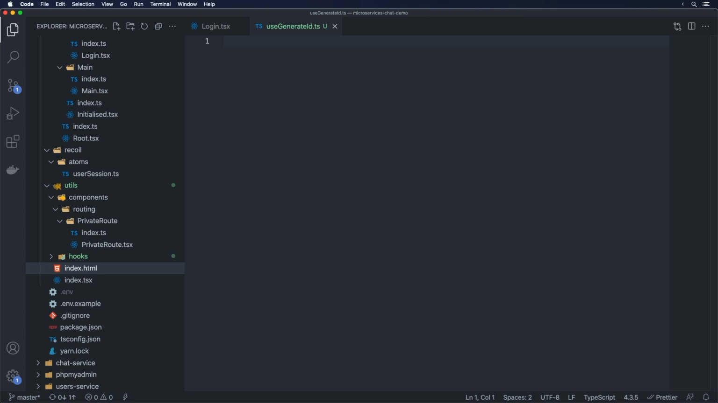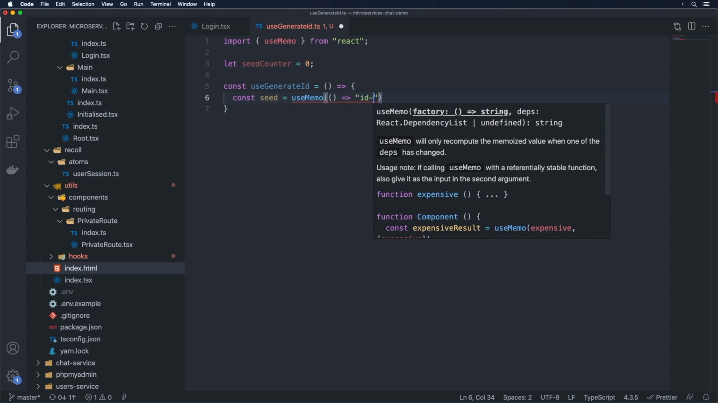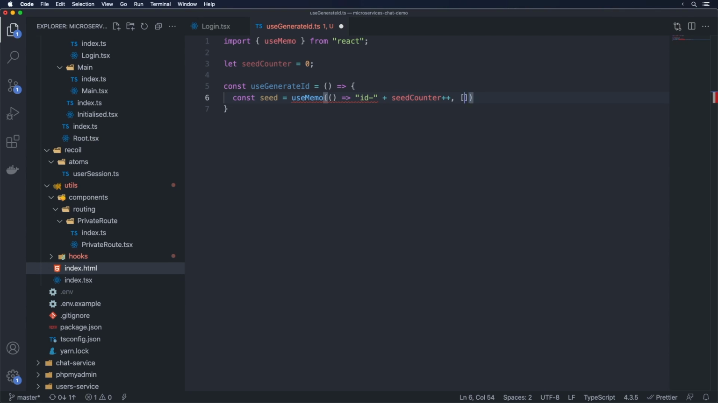So what we're going to do is just write import useMemo from React. We're going to need that, and let's put in a seed counter of 0. And we're going to do const useGenerateID. We're going to do const seed is equal to useMemo. So we're going to memoize it so it only generates a single time when the component that's using it mounts, in its initial render. And then we're going to put in a seed and pass in a suffix, which is going to be a string. And we're going to do a seed, hyphen, and then suffix, like so. So that's it for the useGenerateID function. Super simple, super easy to write up.